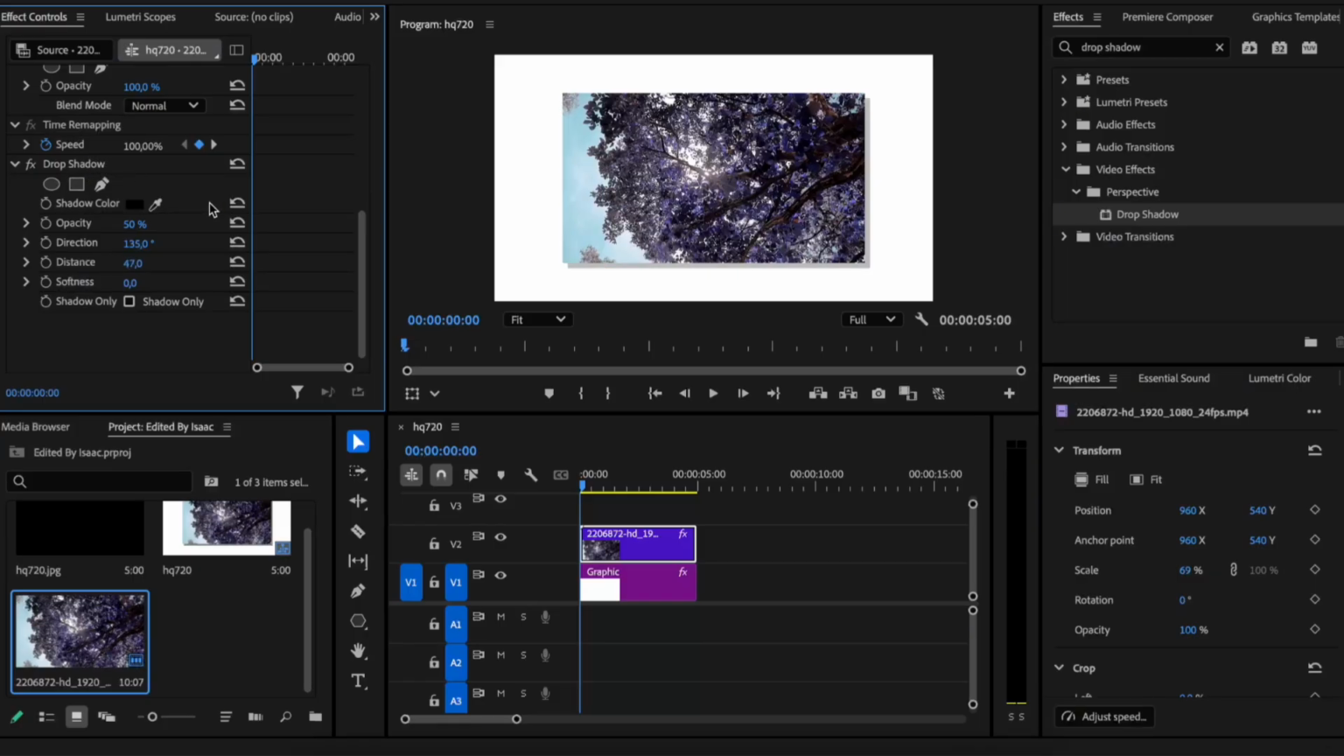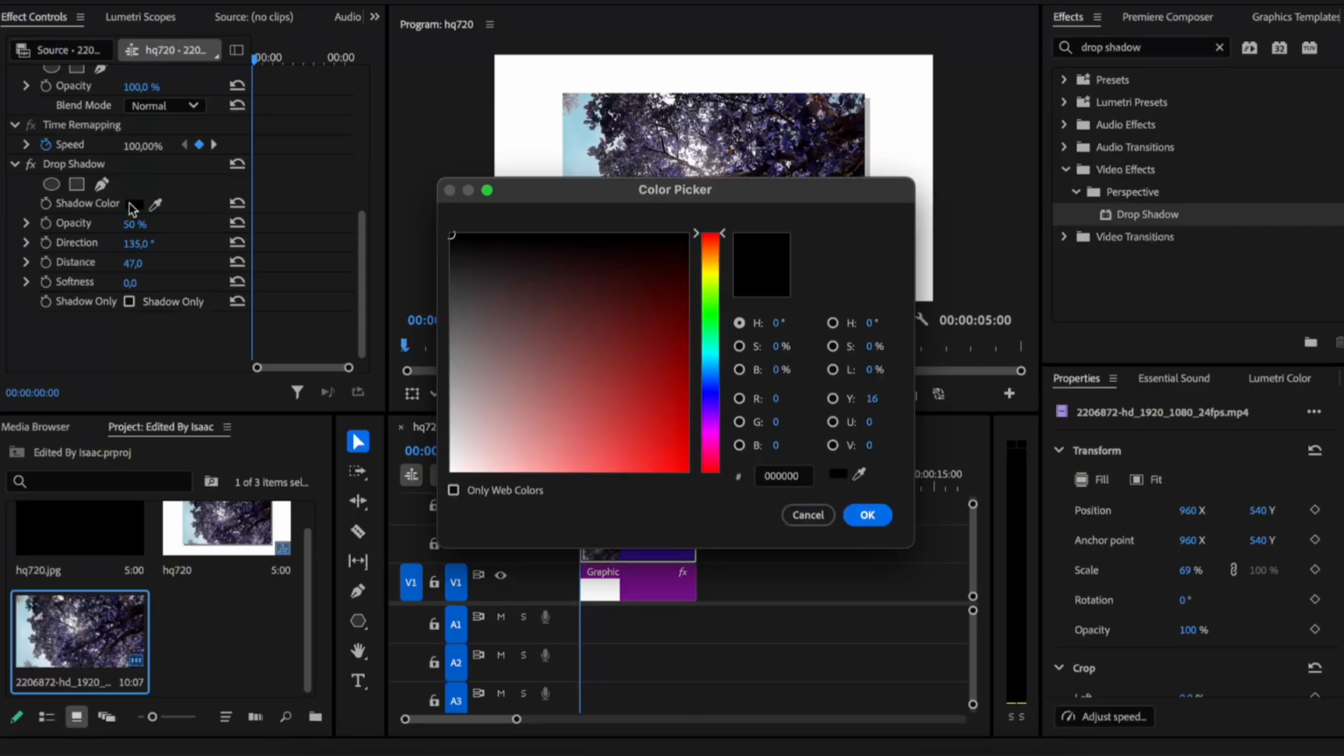The first setting is color. This changes the color of your shadow. By default it's black, but you can click on it and make it any color that you want. I'm going to choose a red color.